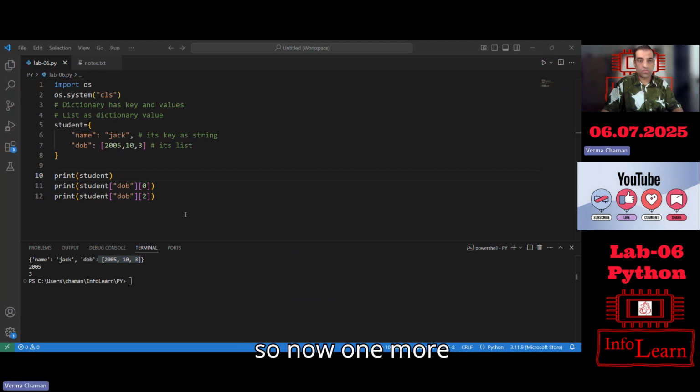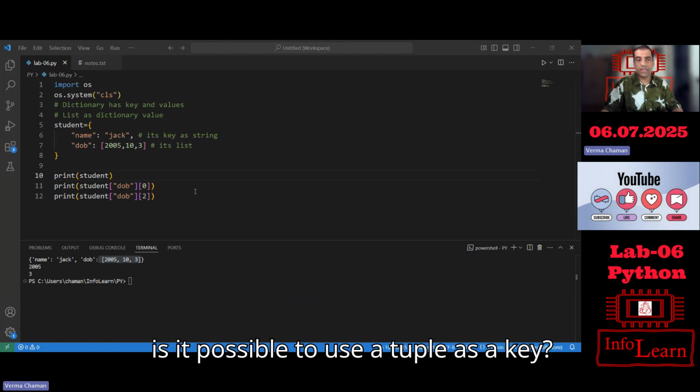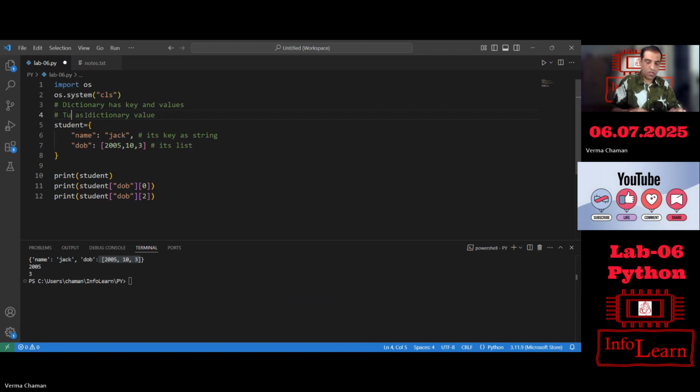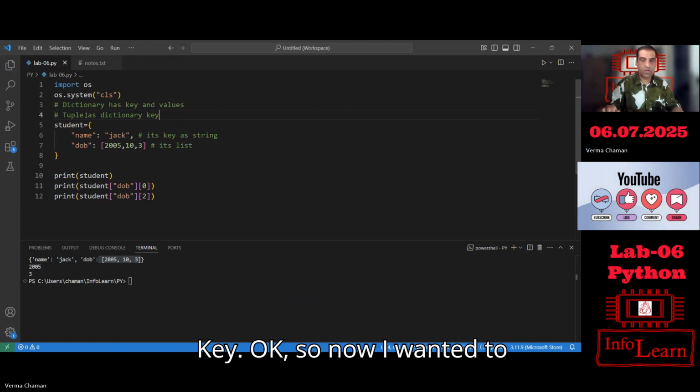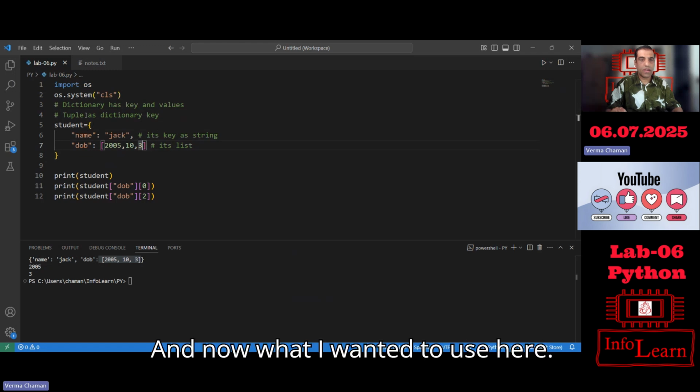Okay, so now one more in the last bit I'm going to do. Is it possible to use a tuple as a key? So now I will write here, tuple as dictionary key. Okay, so now I want to use a tuple as a dictionary key. This is okay.